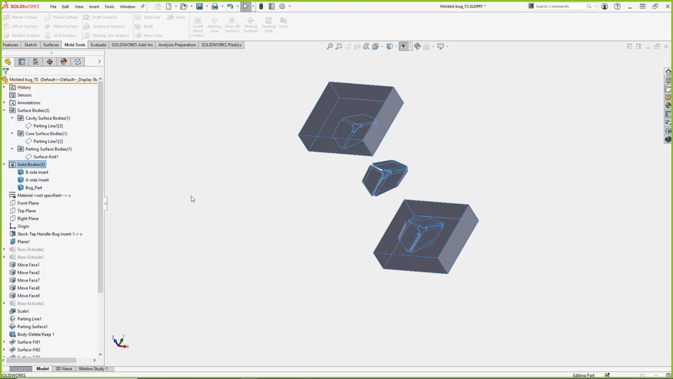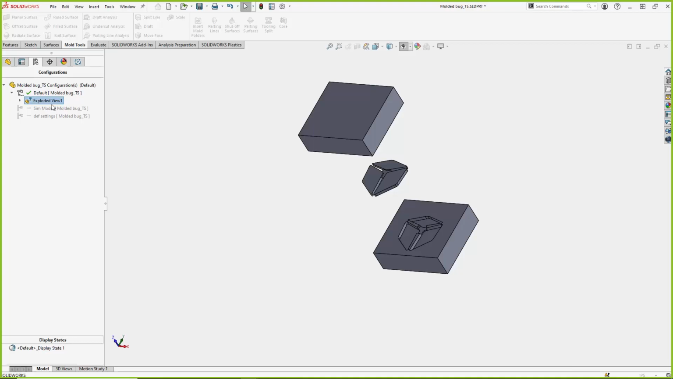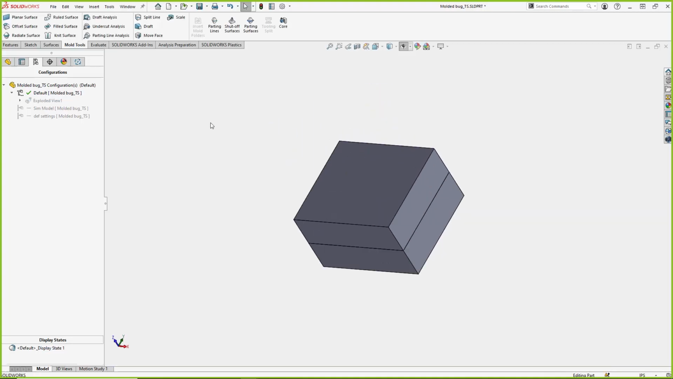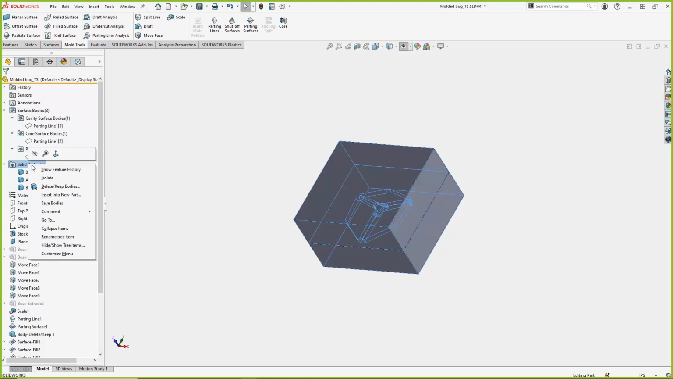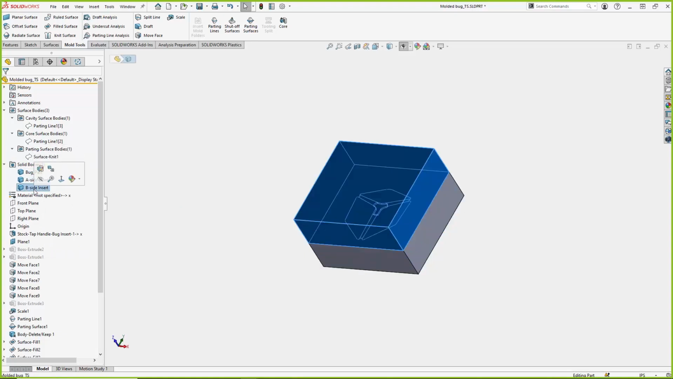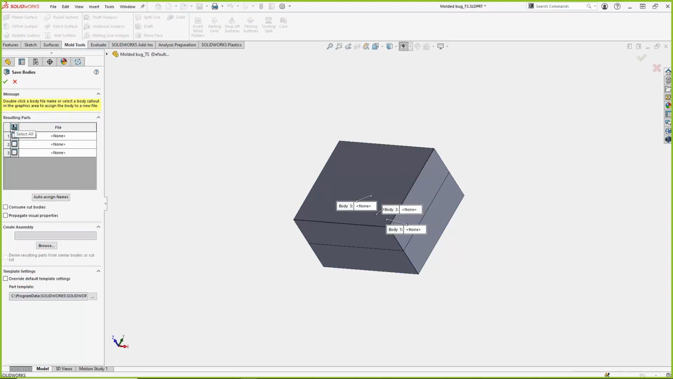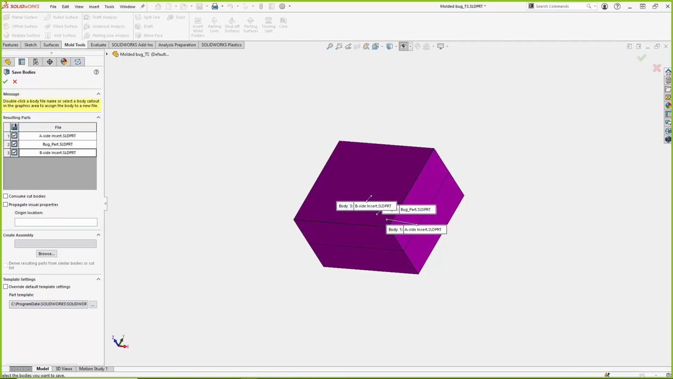We can take these solid bodies now. Typically, an injection mold is a big assembly of a bunch of parts. Well, we can actually take these solid bodies and, if I right-click on the solid bodies folder, save them out. If you ever create an exploded view of a multi-body part, always remember you need to collapse it before you can do anything else in your feature tree. Since I've named the bodies, and you can rename the bodies in your feature tree, when I go to save my bodies out, I can click on this little box here, and it's going to automatically populate my A side insert, my bug part, my B side insert.